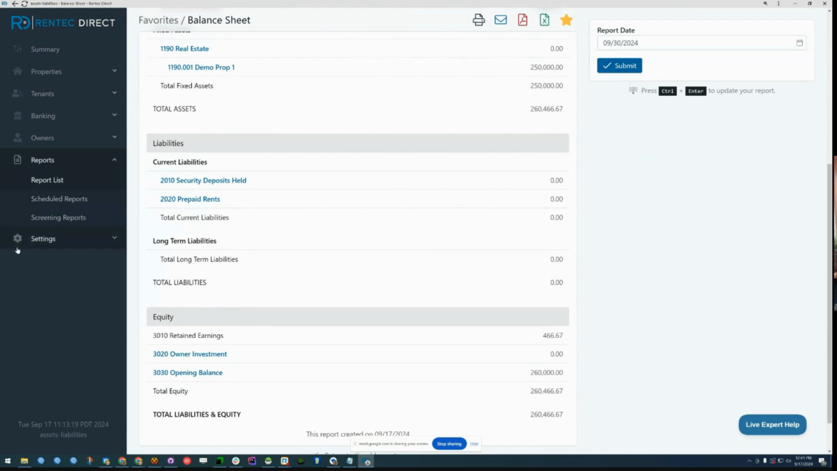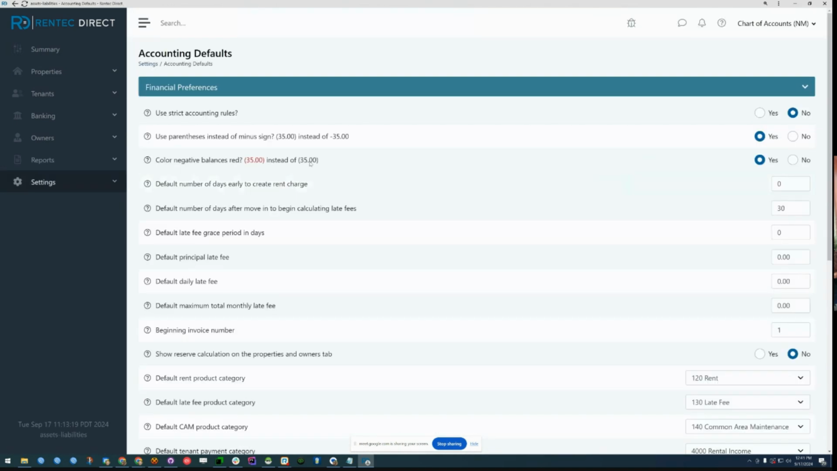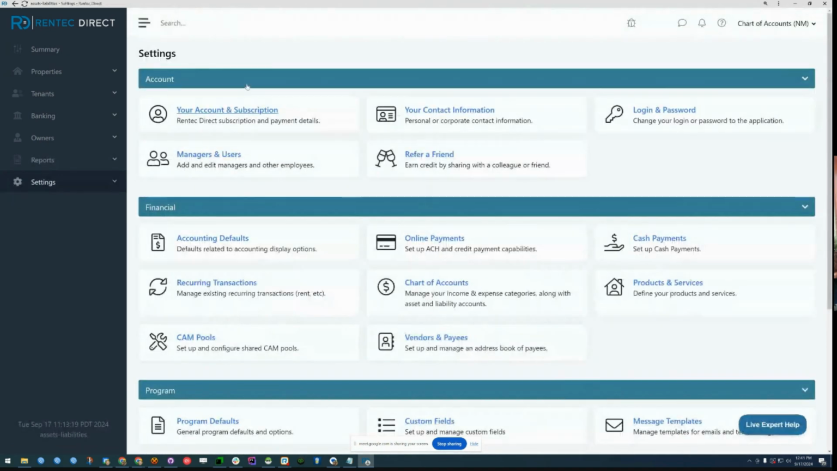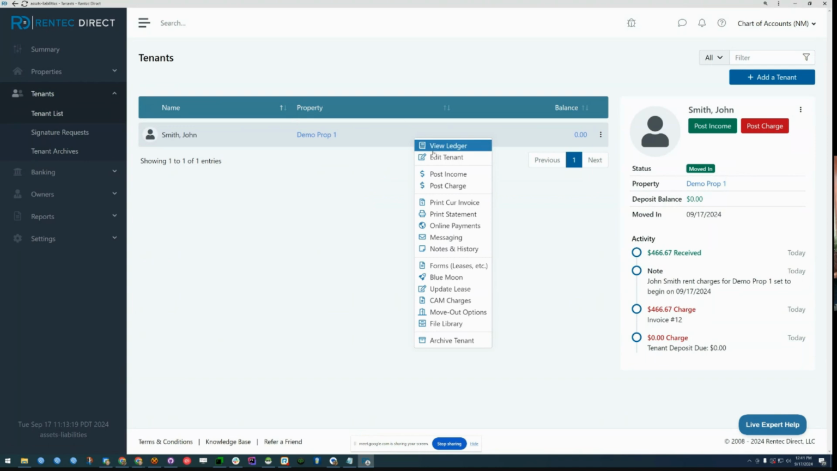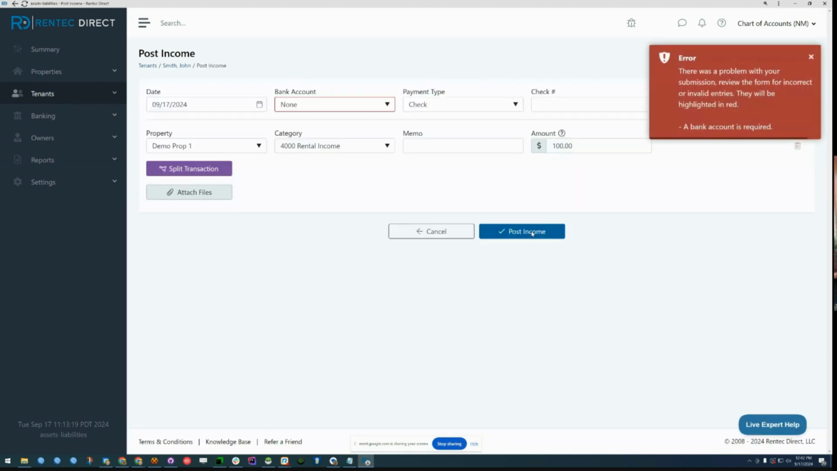Okay, now we're going to take that setting that we turned off earlier. I'm going to go to accounting defaults and I'm going to turn it back on. And we're going to do the exact same steps we just did, but I'm going to show you how it's going to save you from causing that error in the first place. So tenants, post income, I'll just post $100 in this case. I'm going to leave the bank account as none and move forward. And we get a big red arrow that says bank account is required.